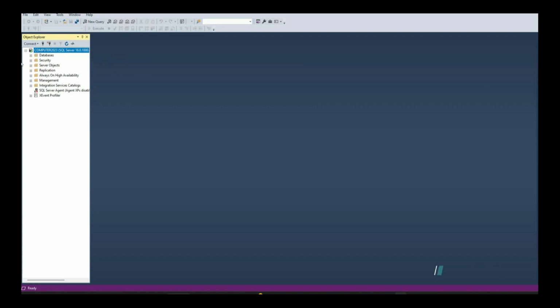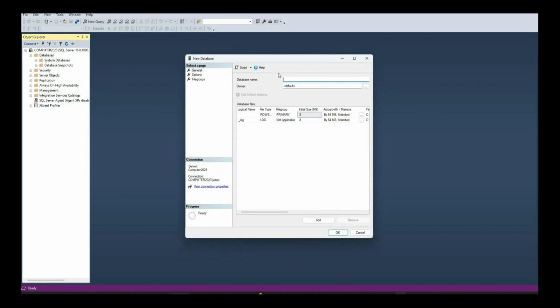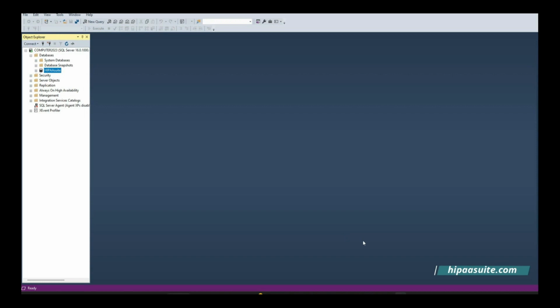On the right side, we see different folders as part of the database. We have databases, but this is a brand new installation. So there's only a system database. I just create one new database, and for simplicity reasons, I call it HIPAA Suite. And I just use all the defaults that the SQL Server gives me. And now I have a database called HIPAA Suite.